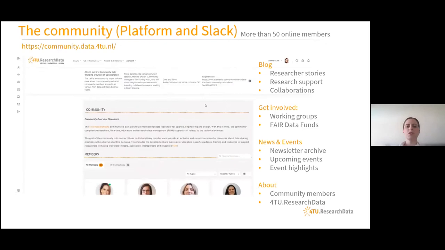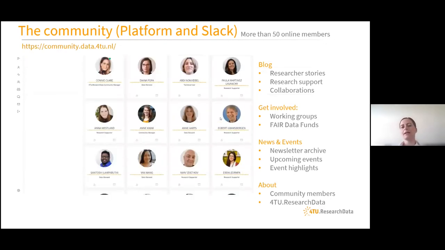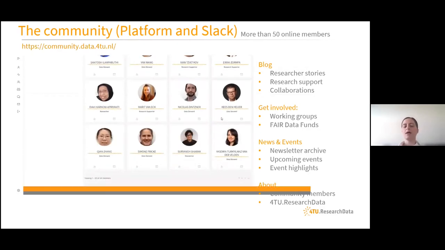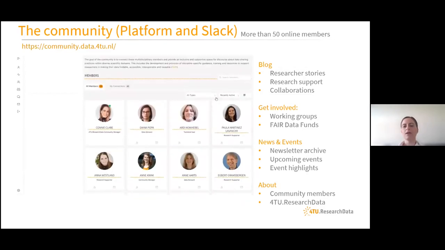If you head over to the community page, the idea was to give the members some impact and visibility and a place to showcase their interests. You can see we have the various different member profiles here. And what you can do is filter. So you can look by researcher, data steward, community manager, data manager, research software engineer, and research supporter.